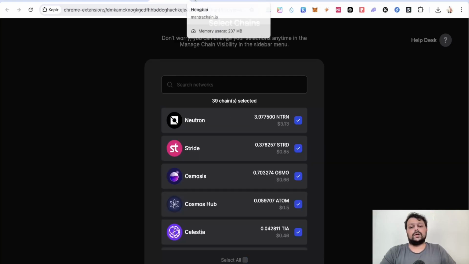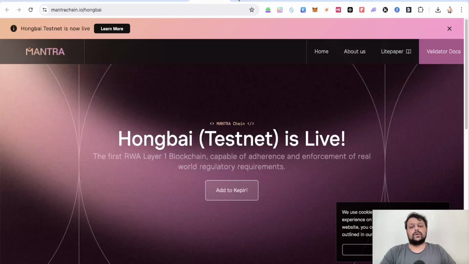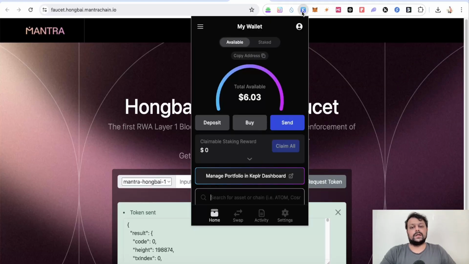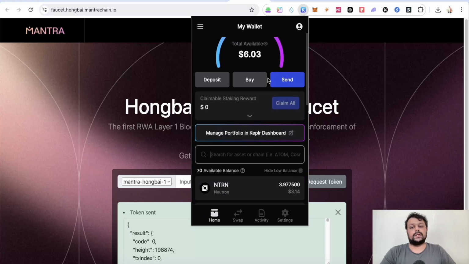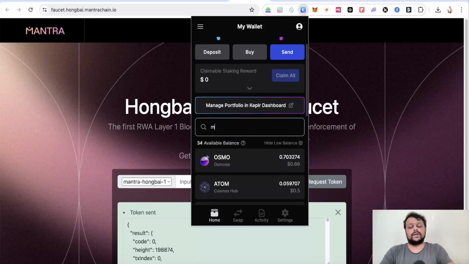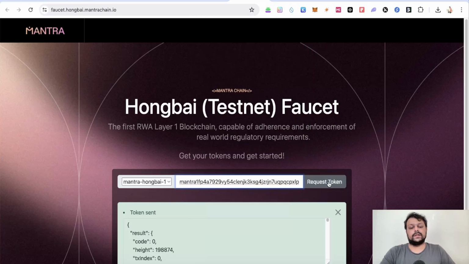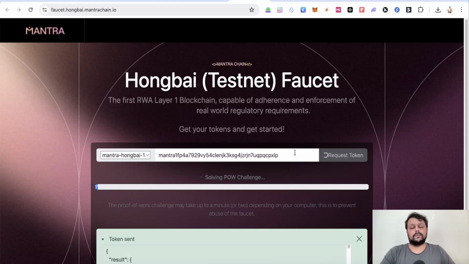Now once you do that, all you have to do is go to their faucet over here, link in the description, and simply paste your address. So what you have to do is once you are here on Keplr, go a bit down over here, search for Mantra and copy this address and paste it over here and click on request token. Now it might take some time for the tokens to be reflected on your Mantra on Keplr wallet.